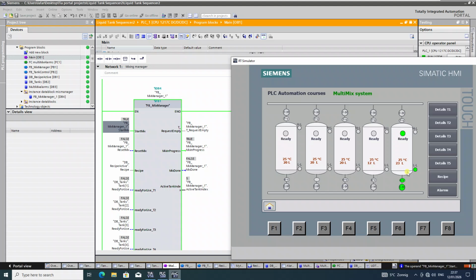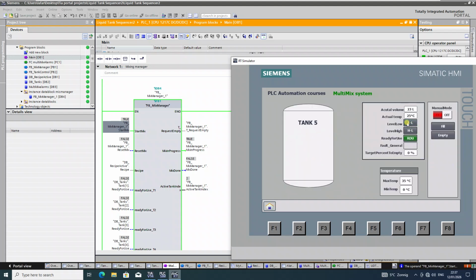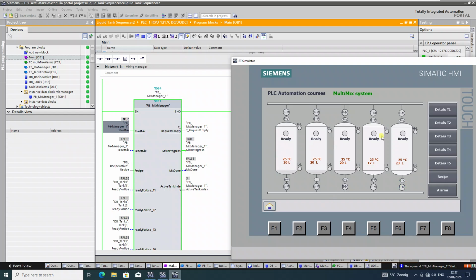It takes all the water from tank number 5, and when we hit the button on number 5, it's done. And now it springs because there is no tank selected, and the process is looking at tank number 1, number 2, number 3, number 4, number 5, and done.